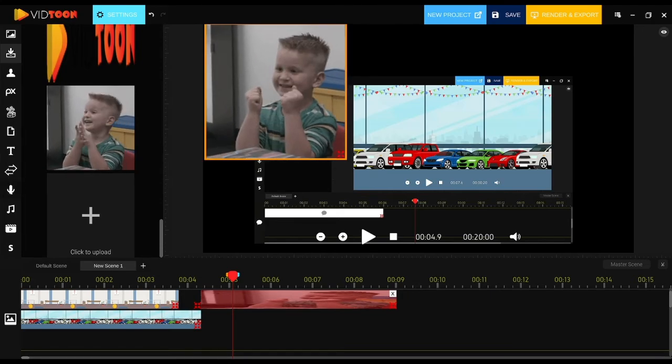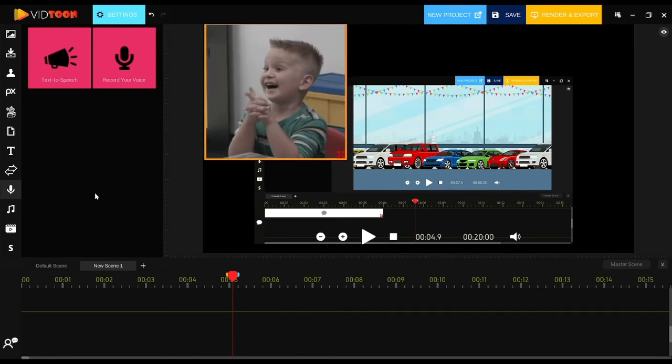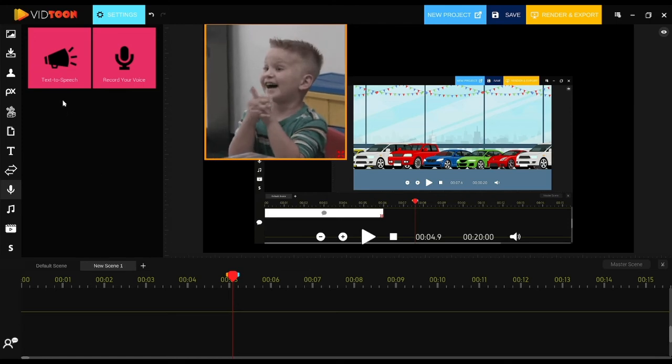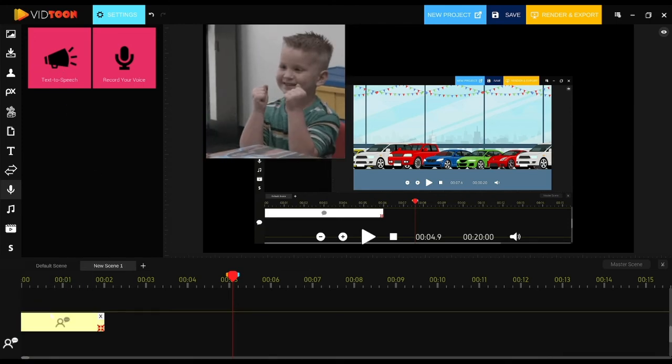Then comes the TTS/record, where you will be able to add voice to your animations by using Google's text-to-speech service. The inbuilt text-to-speech feature we have included with Vidtoon.